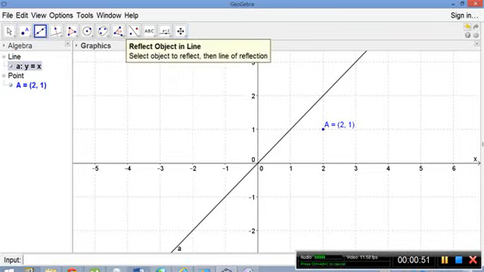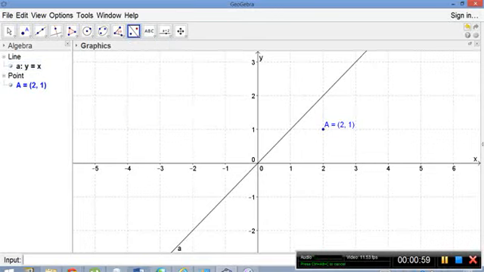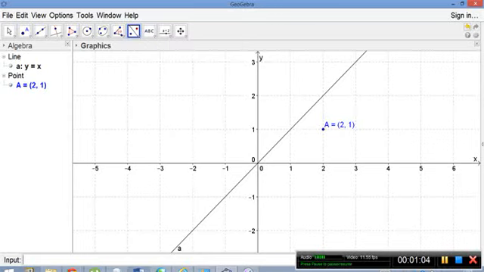Now, I'm going to select the reflect tool, which is this one here. We've got a whole load of transformations there, but it's reflect object in line, which is what I want. So it tells me how to operate it. Select object to reflect, then the line of reflection. Okay, so we simply select point A and click, and the line of reflection and click, and we get the point A dash. Remember that the original point is labelled with no dash, and then the image of that point is labelled with a dash. Some people say point A and point A prime.